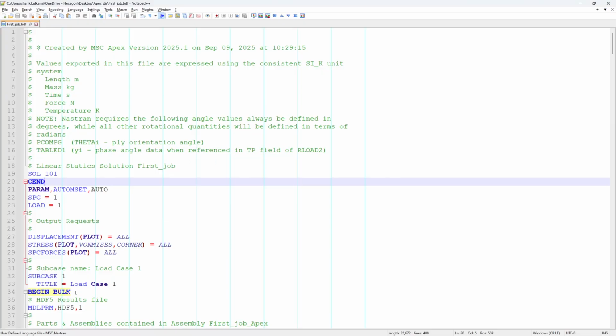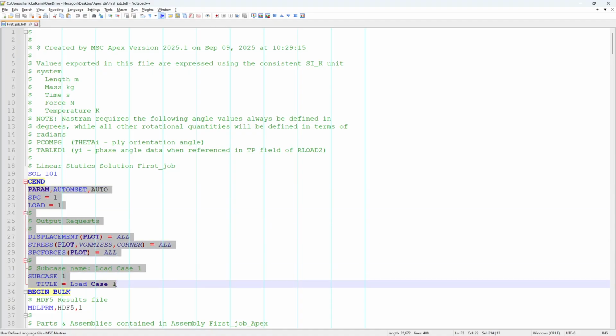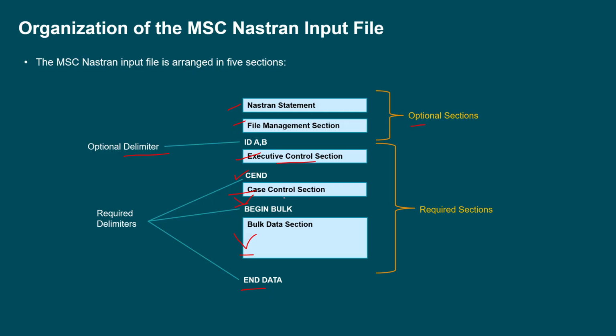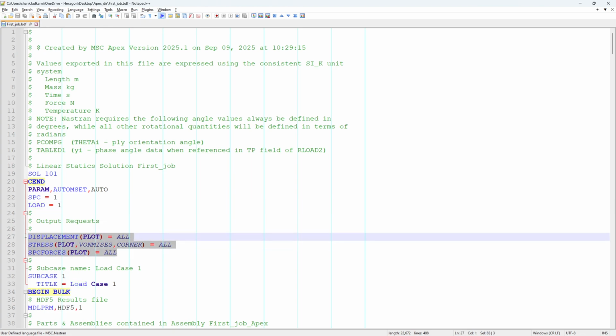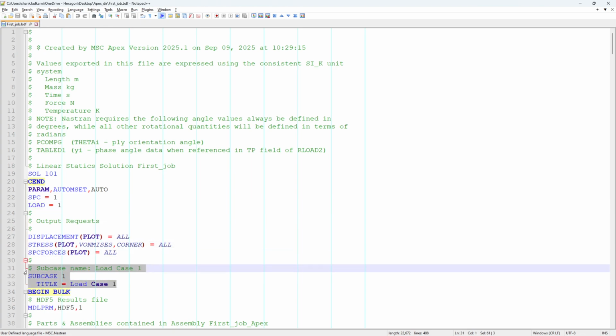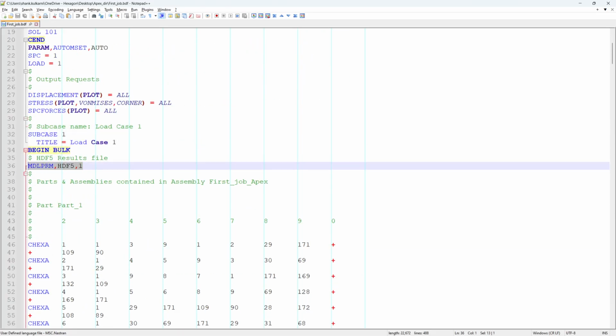The delimiter BEGIN BULK, we can see over here. Therefore, everything from line 21 to line 33 is our case control section. SPC and LOAD are boundary conditions. These are all the output requests, and this is our load case. So we have just a single load case. If we go further down, this line just defines that we will have an HDF5 result file. This is by default. You can change it to some other formats as well. This is the file which you will use to visualize and post-process in Apex or Patran. Usually the default one works fine, so you don't have to worry about this.